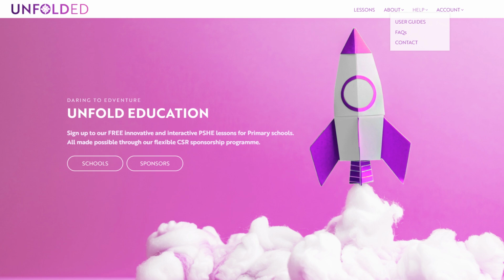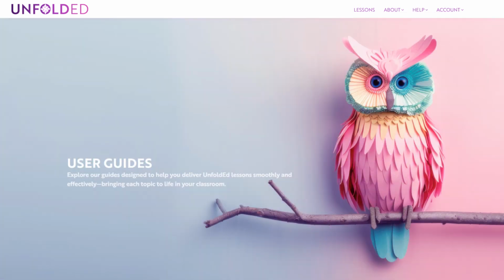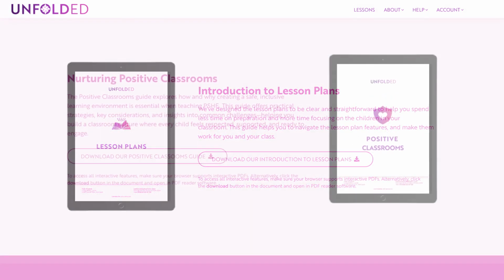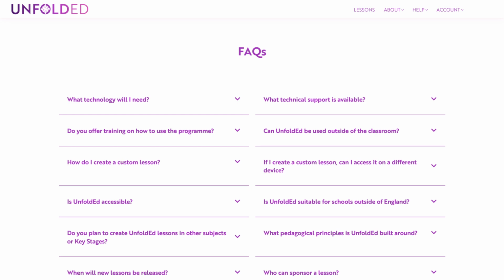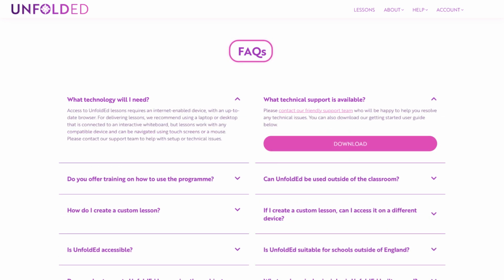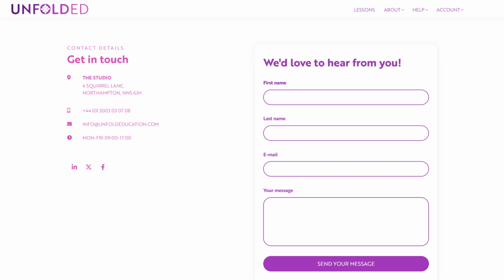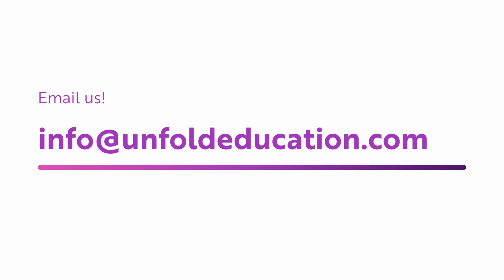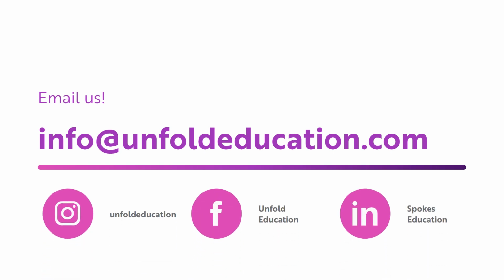For more information and support, select the Help section from the top menu. Here, you'll find a range of user guides, including step-by-step support to help you get started and make the most of the platform. If you're looking for quick answers to common questions, visit our FAQs page. Or if you need further assistance, use the contact form and a member of our team will be in touch. You can also email us at info@unfoldeducation.com or contact us through our social channels and we will get back to you as soon as possible. We love chatting about the platform and how the lessons work.